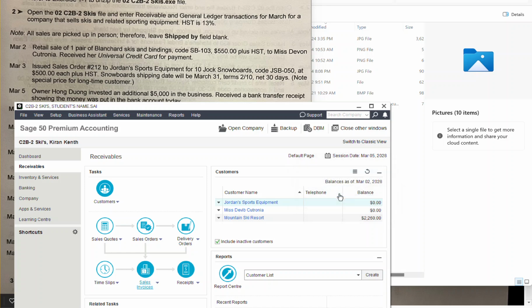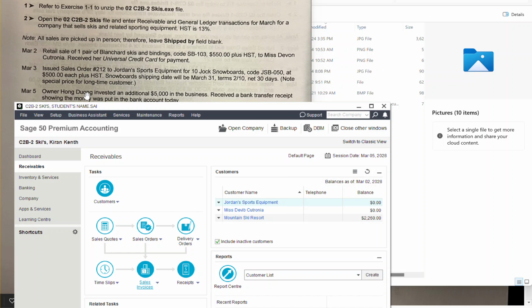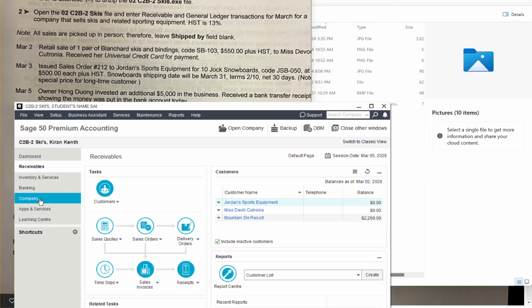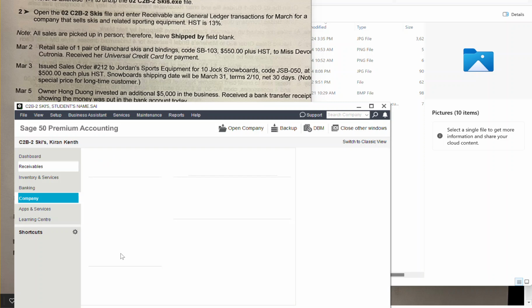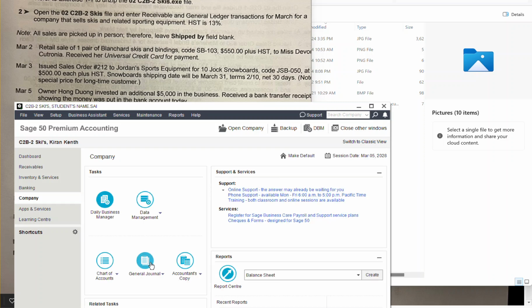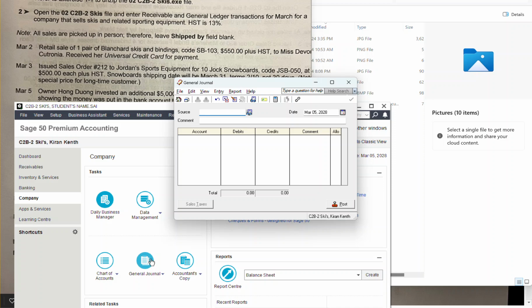And I will select it. Now, who invested it? The owner invested it. This transaction is done on company, and then you are going to go to your journal entries. So double click on the journal entry. Who did you receive it from? We received a bank transfer. So your source will be a bank transfer. And then you go to the comments. The comment will be the owner's name. The owner's name is Hong, D-U-O-N-G, and additional investment.